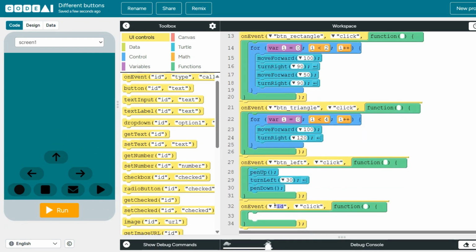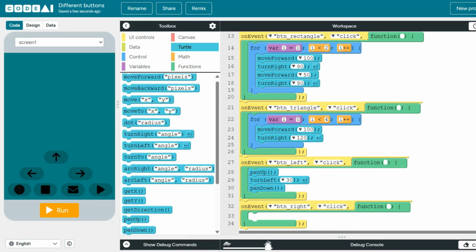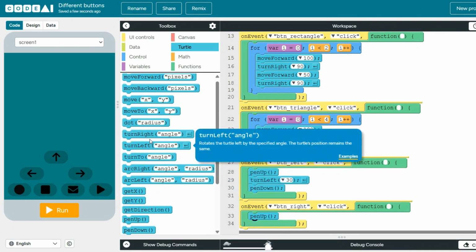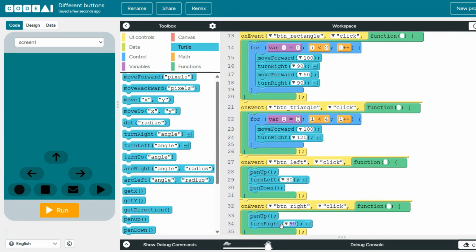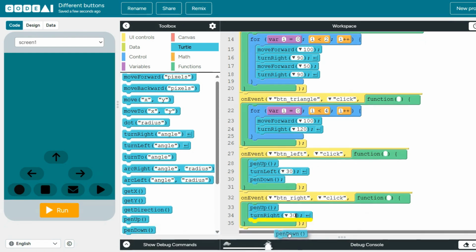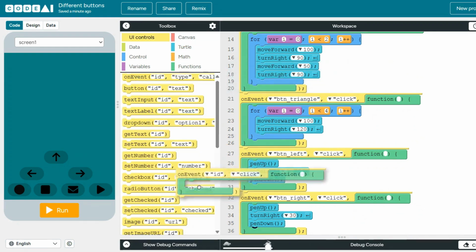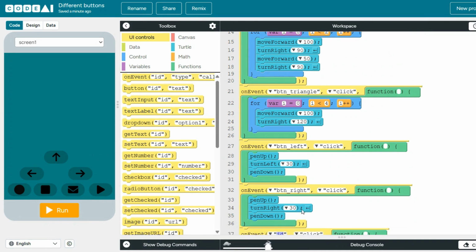Okay, so let's give this one a button right. Right there. We got it, and now we go to turtle. It will be very similar. So first it'll be pen up, as that was turn left. This one will be turn right, also 30, and then pen down. Pretty easy, I know. Now the last one, and then our code will be ready. My favorite part will start.